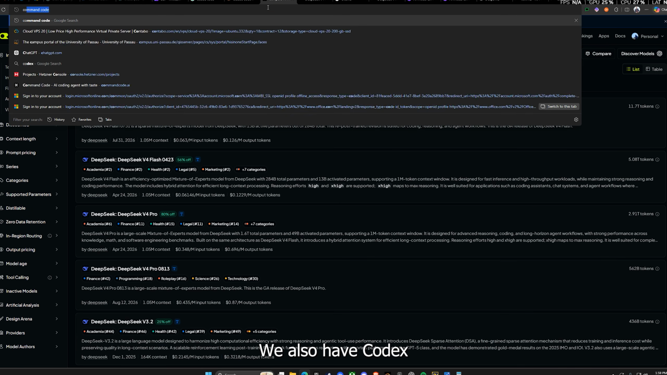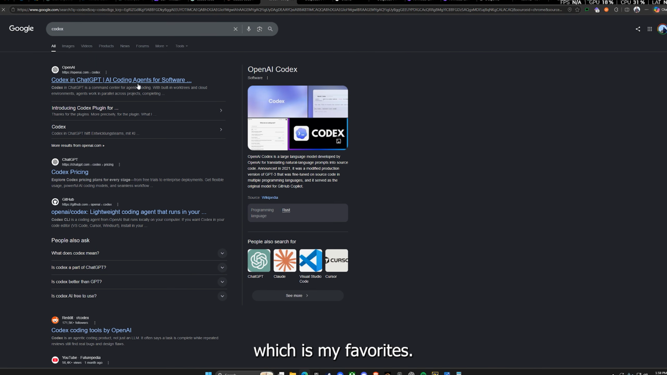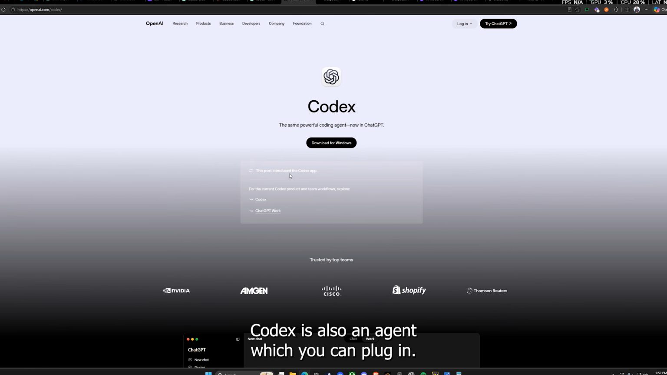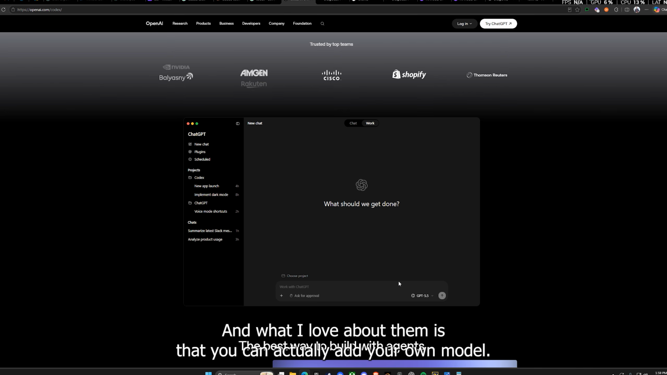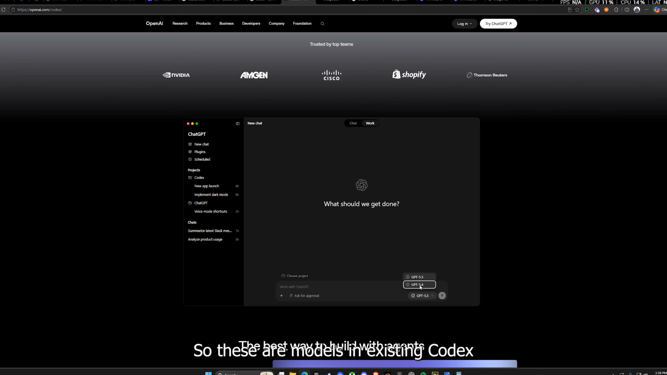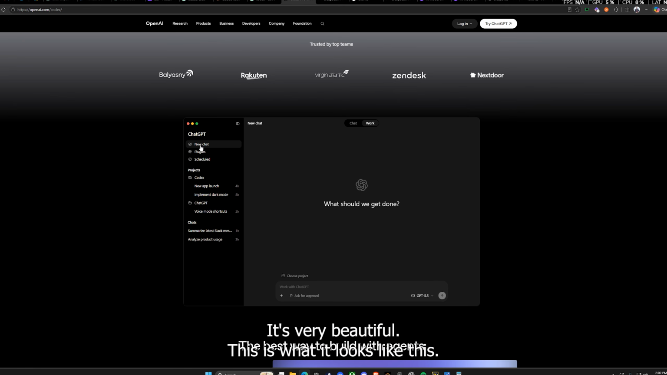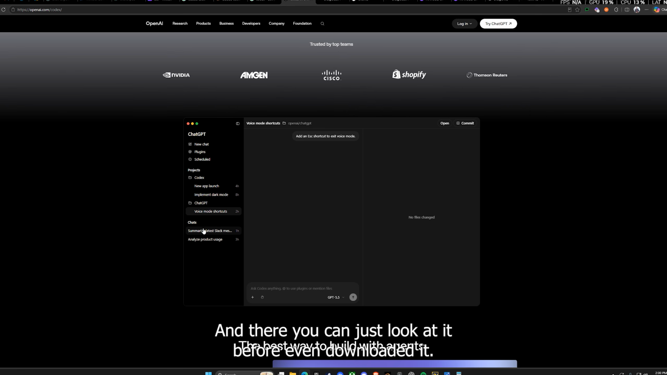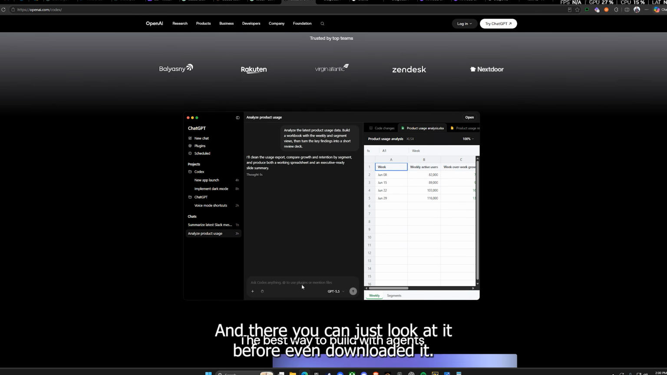We also have Codex, which is my favorite. Codex is also an agent which you can plug in. And what I love about it is that you can actually add your own model. So these are models that exist in Codex. And yeah, you can just do stuff with it. It's very beautiful. This is what it looks like. They literally show you how everything works in there. You can just look at it before even downloading it.